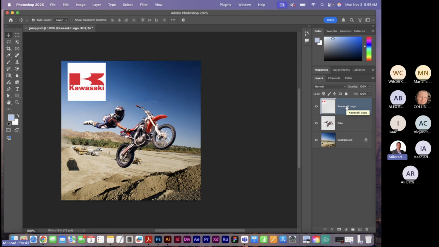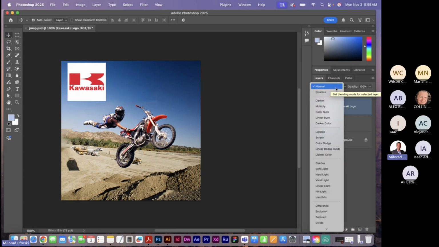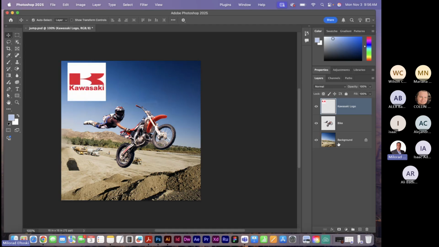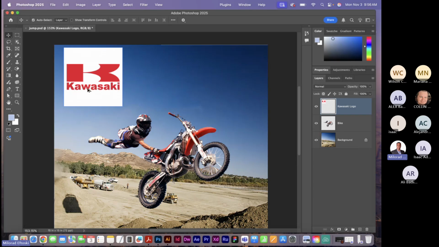So one quick way to do this is by clicking on the layer blend mode, and we can try a different mode like one of these: darken, multiply, lighten, screen. They might work, but sometimes if it's red, it won't. With black and white, it will work, but not in red. So we can't do these little tricks unless it's a black and white version of the logo. In this case, what I recommend is we just simply get rid of the white background.